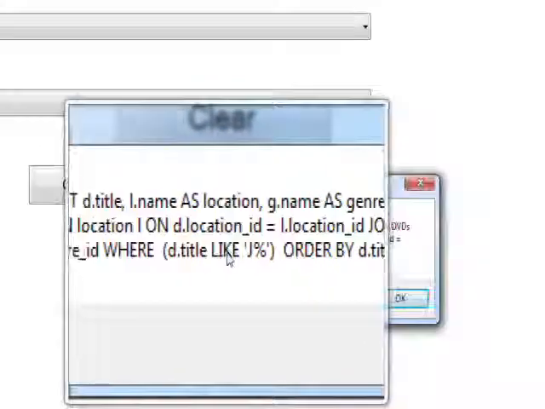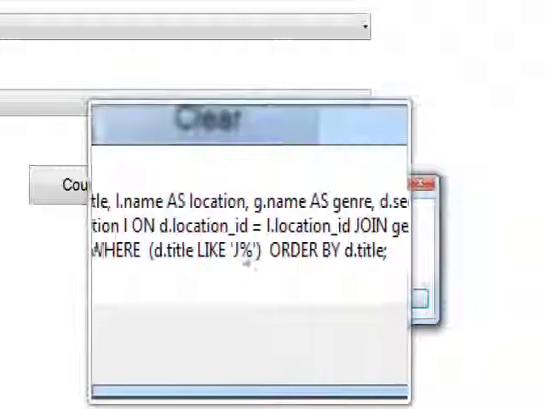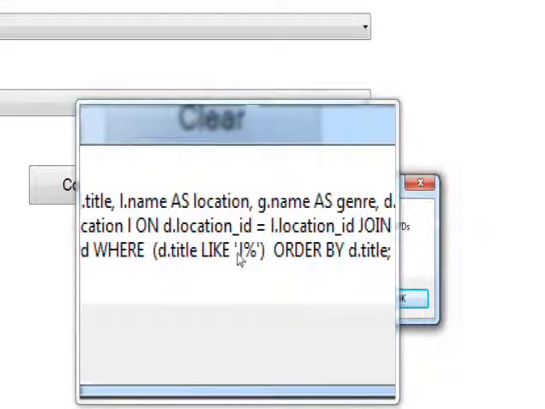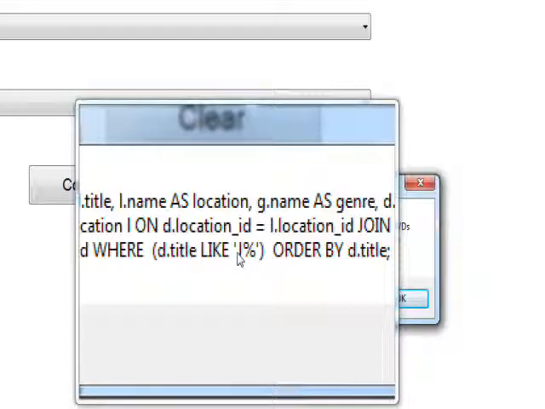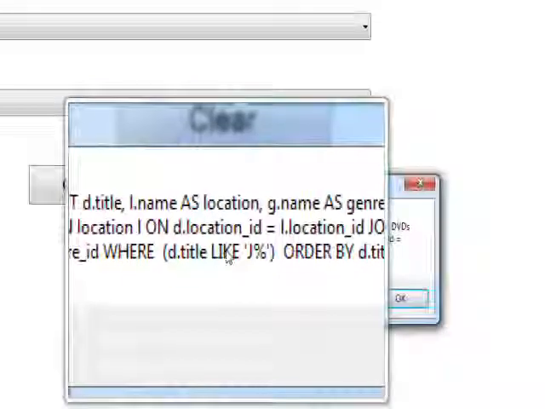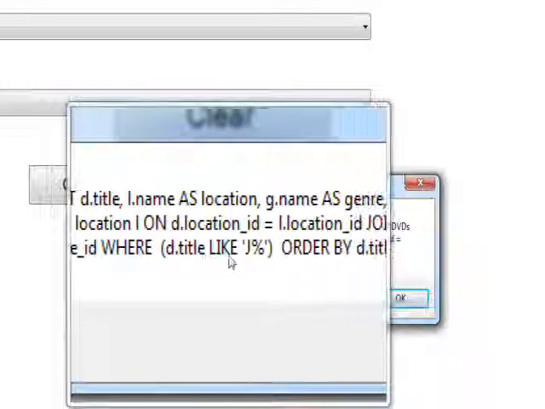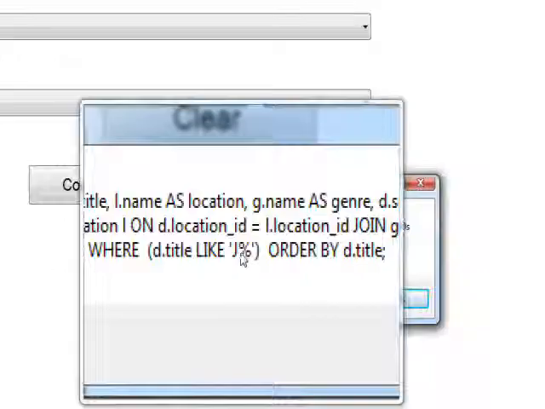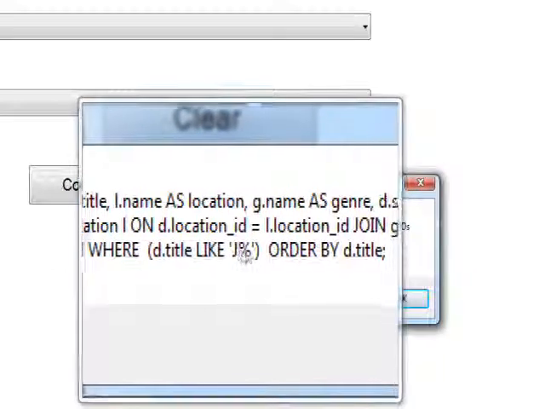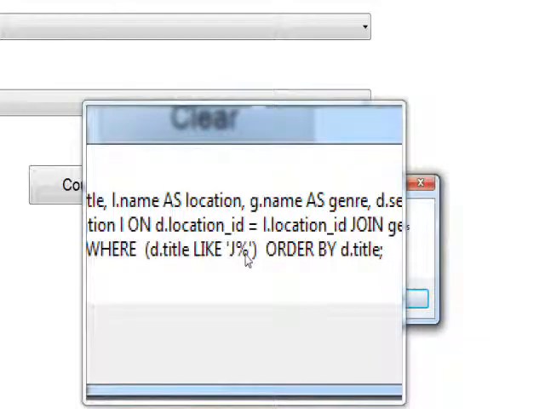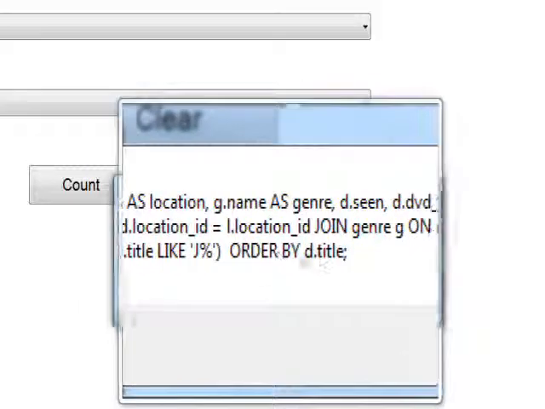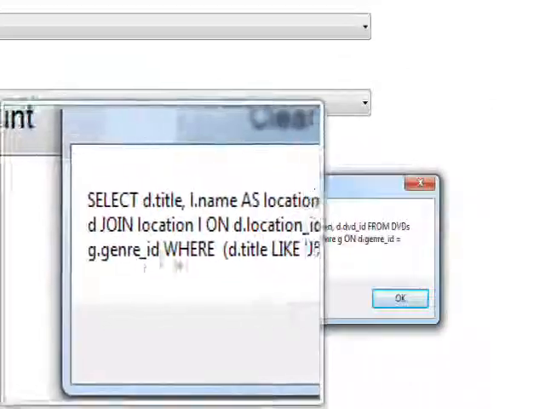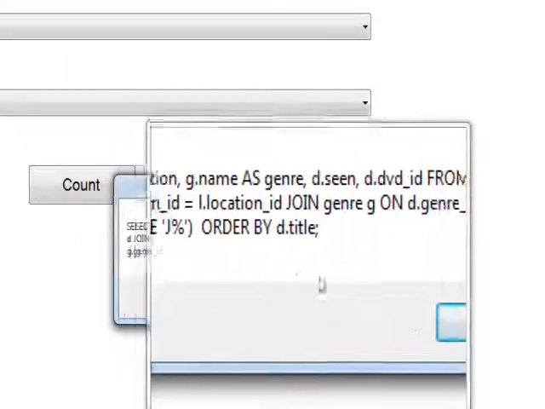And this basically is a wildcard. It's like asterisk in a lot of things like Internet Explorer or Windows Explorer. Essentially it's saying find all the titles that start with J and any number of characters after the J. That's what the % wildcard says. And then of course we have the ordered by d.title that's part of the static SQL. Everything but the where clause is part of the static SQL.